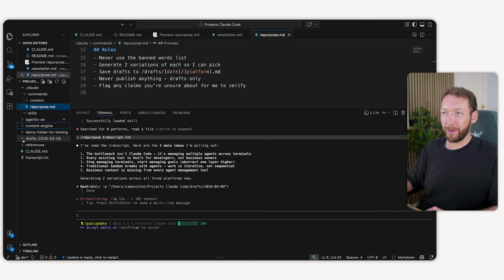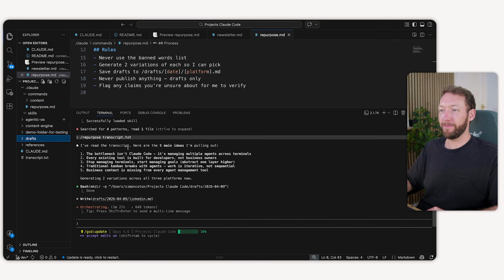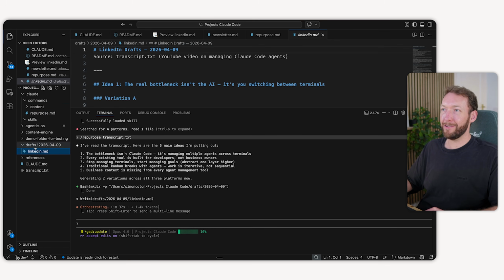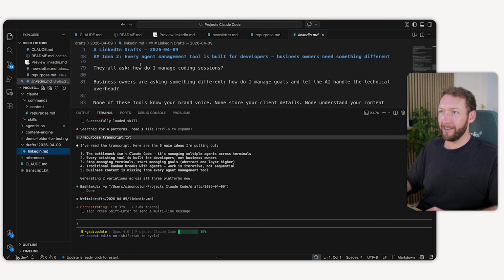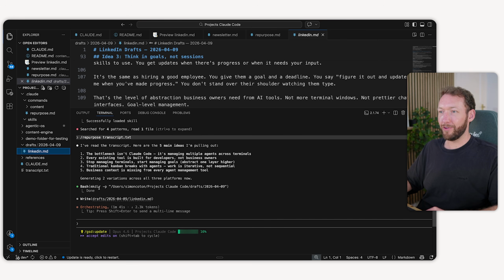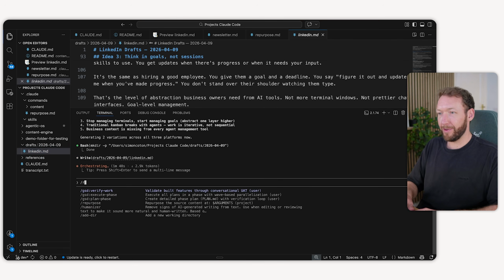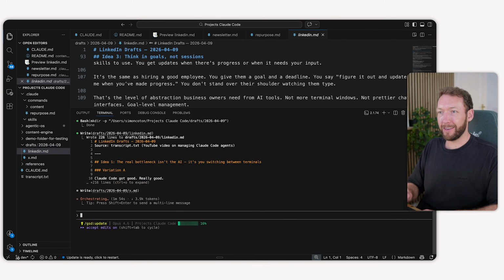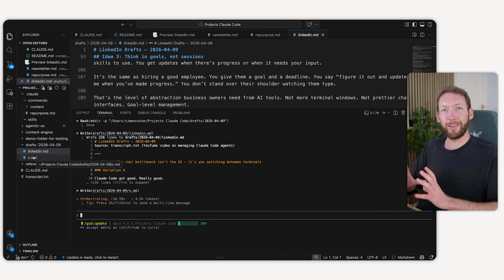If I close up the content engine, we've got /drafts, today's date, 9th of April, and it's effectively going to save a draft inside that per platform. So we're going to have probably inside drafts, LinkedIn.md, which we can see now, idea 1, idea 2, and idea 3. And then we should get also for X and a newsletter. So from one simple command, /repurpose, passing in a single source, we're getting 3 output drafts saved into here. So it's following the rule set that we've defined in there.